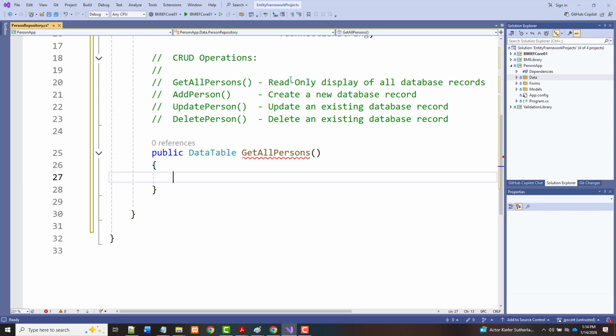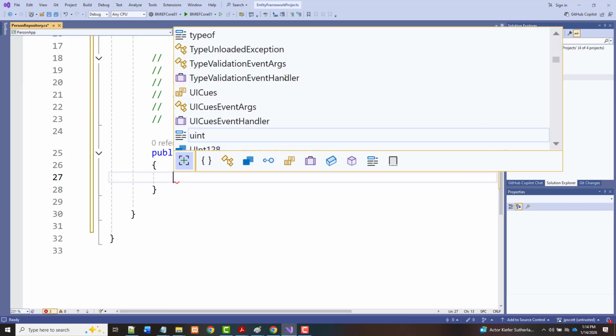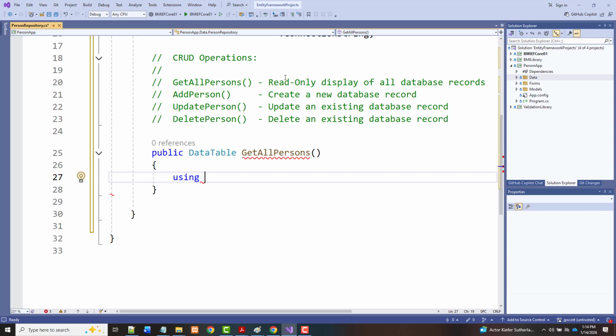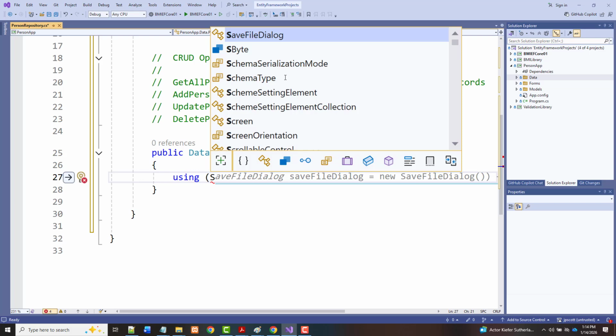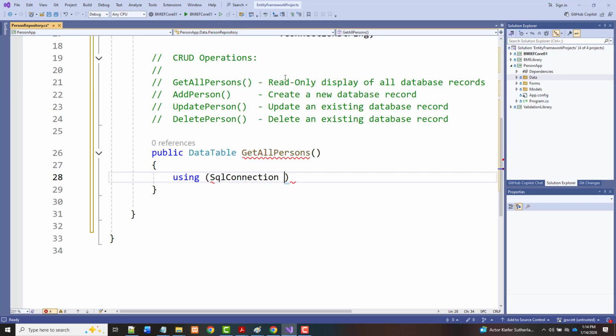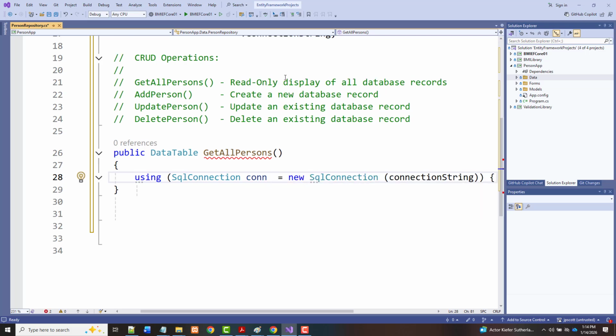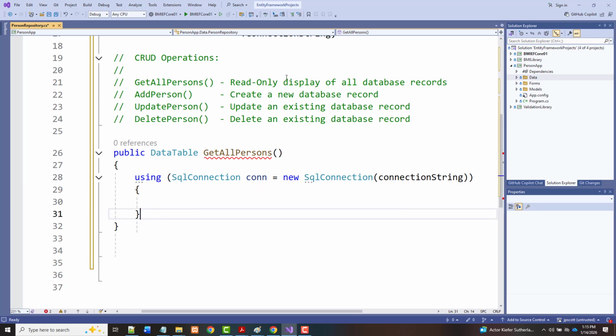Now we're going to use a using statement in here because it's going to allow us to put things together that belong together. I believe we'll use a using statement in all of these. All right. So we're creating a new connection in here.